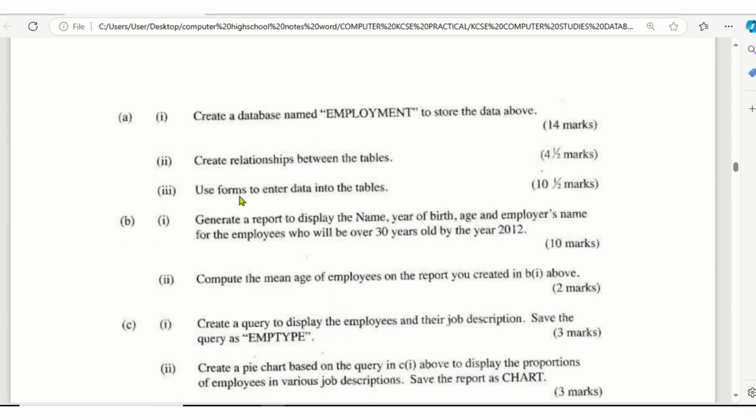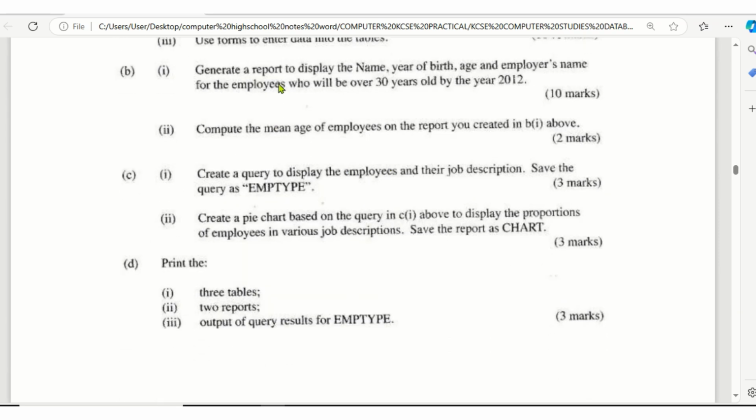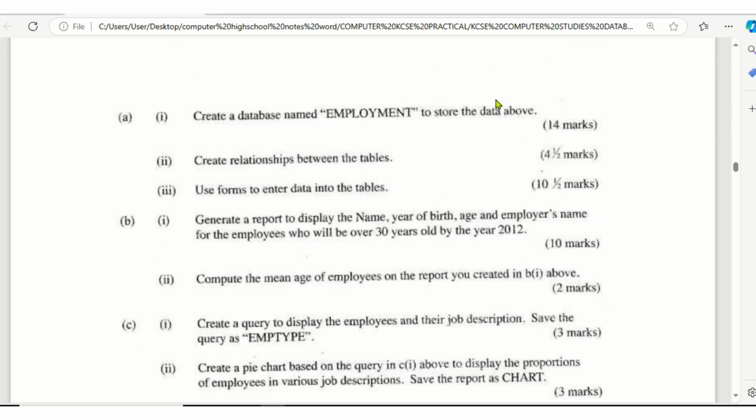We have just used a form to enter data. Generate a report to display the name, year of birth, age, and employer's name for the employees who will be over 30 years old by the year 2012. What are you supposed to do? You're supposed to create a query for this question first, and then use the query to create a report.